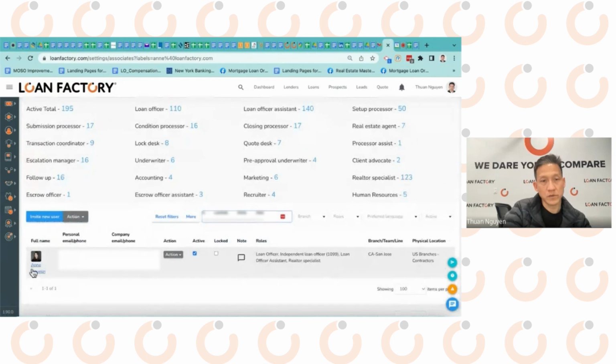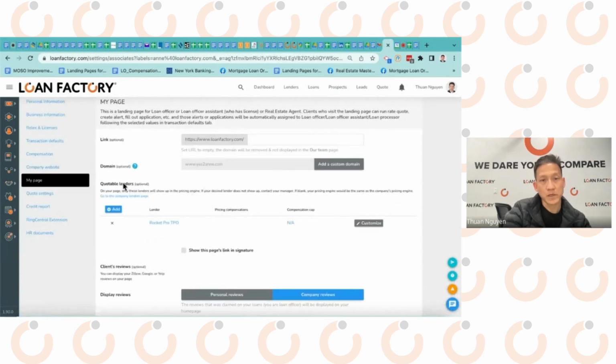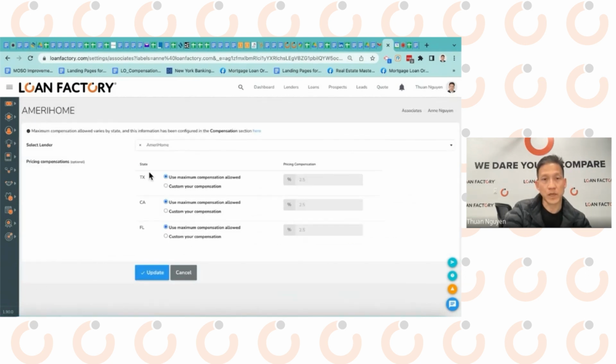So here is your profile. I can go to my page. You can see the quotable lender here, right? Right now you want only Rocket Pro on your pricing engine. That's why you add only Rocket Pro. You can add more lenders if you want.